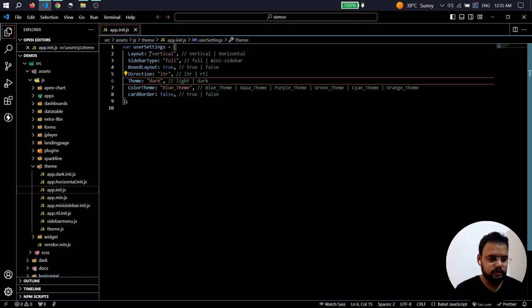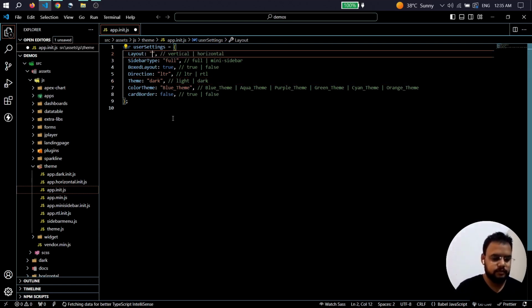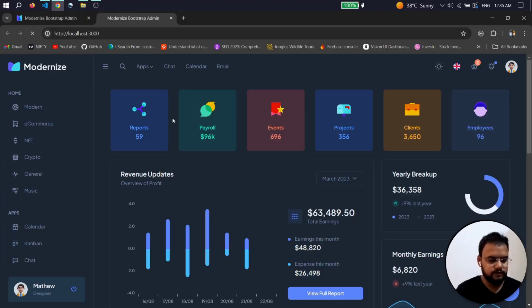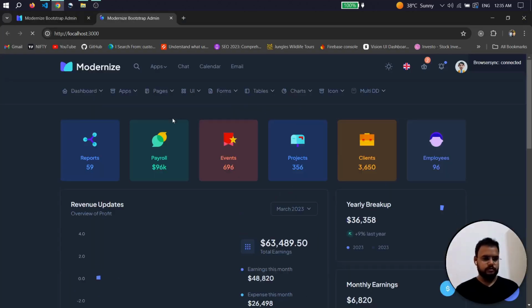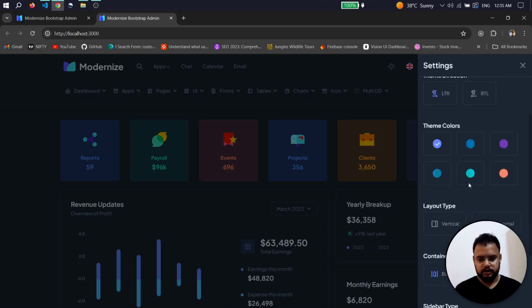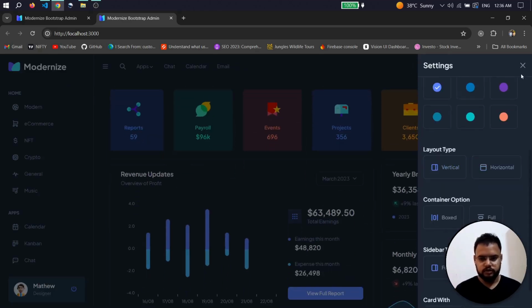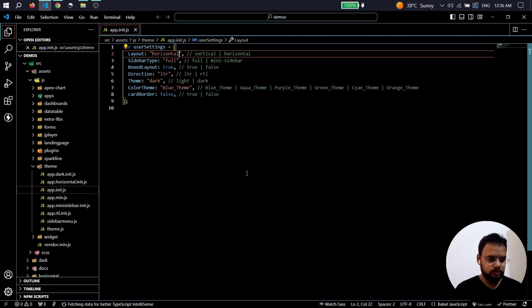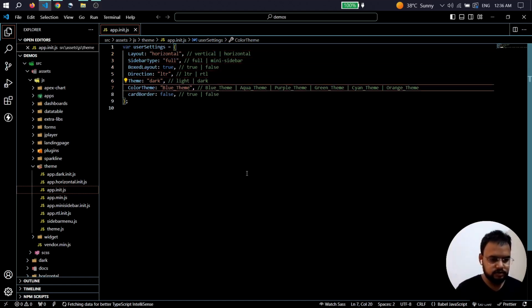Same goes with the color themes for all the options here. Let me change this one to horizontal. Let's save the file and just refresh the page. See, the theme has been changed to horizontal by default, and if you want to change the layout, it's now vertical, right? So this is how you can manipulate this theme. It's only one file and it's quite easy to use.